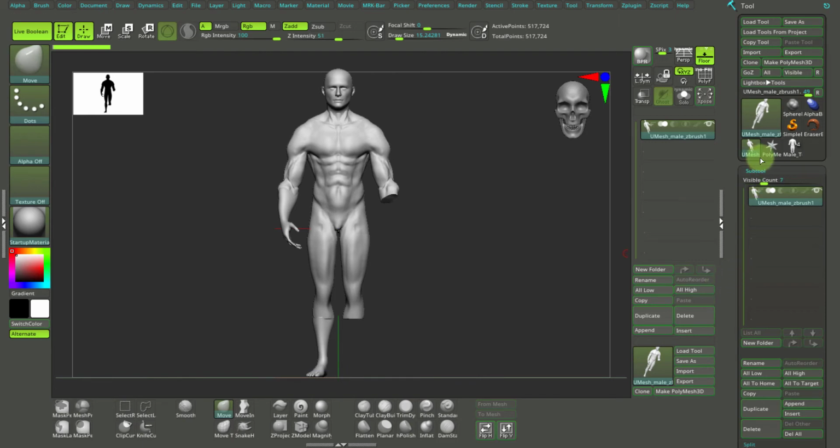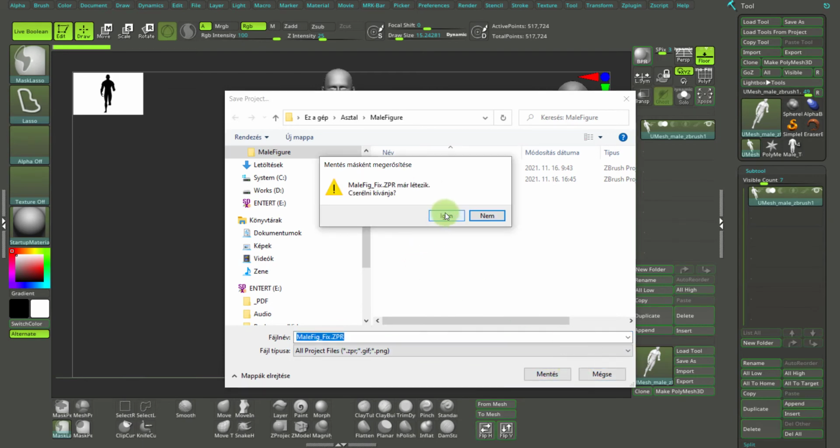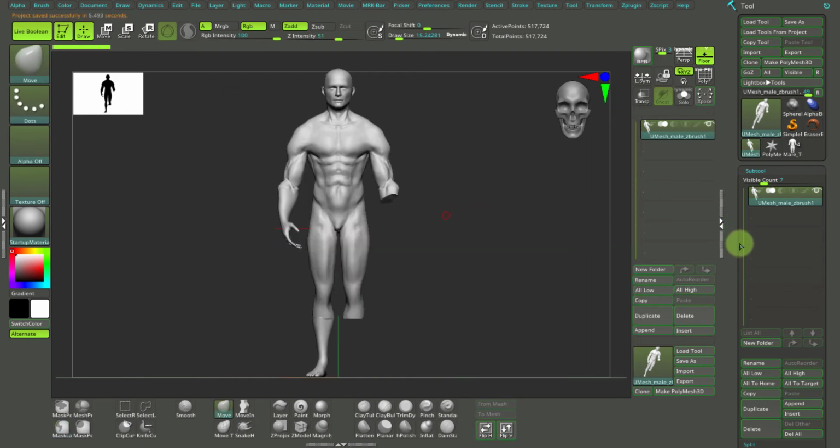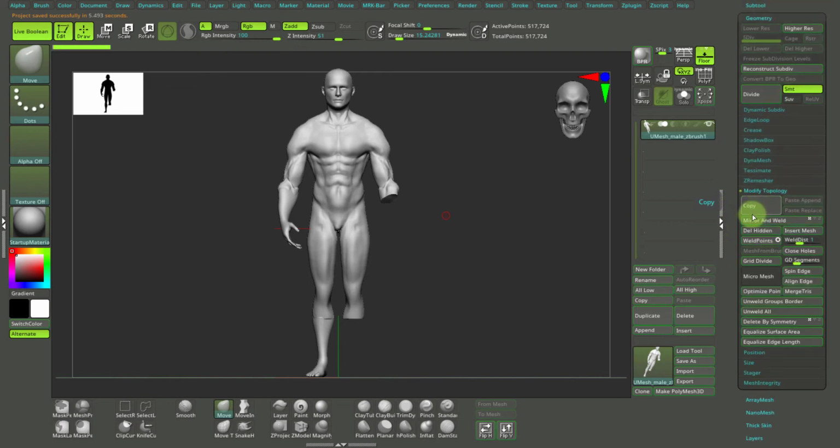Okay, so here we are. Let me save this file. And just mail fix, save it, yes. And what we do want is geometry, modified topology, and mirror and weld. I'm not 100% sure, but let me see that. And yes, everything was centered, so we had no issue.